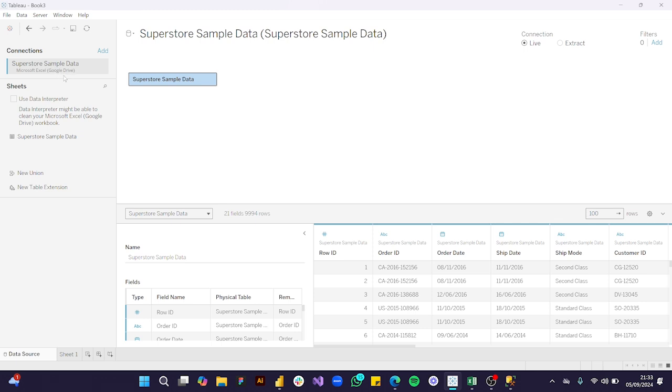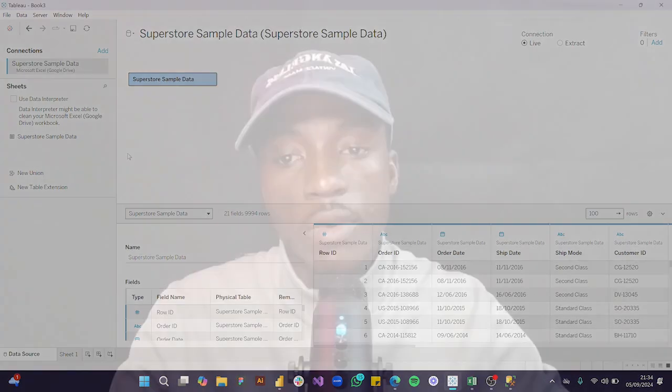All right, as you can see, just like in the first case where we connected to our Microsoft Excel workbook, we have the data in here, and as you can see, we have the preview of the same data here. All right, so that's how you connect to your data in Google Drive. And next, we'll be looking at how to make a connection to our data in SQL Server.